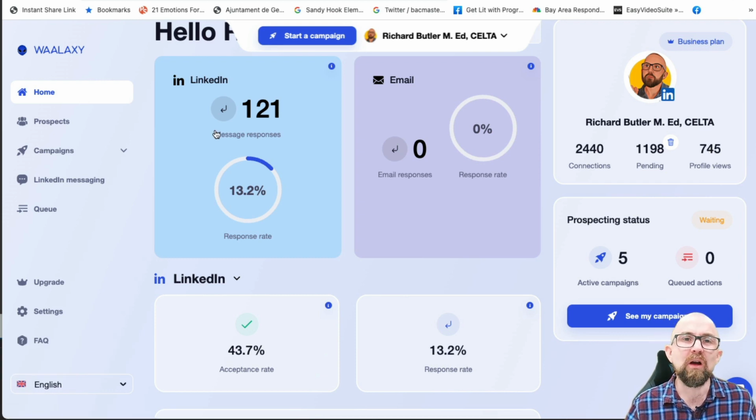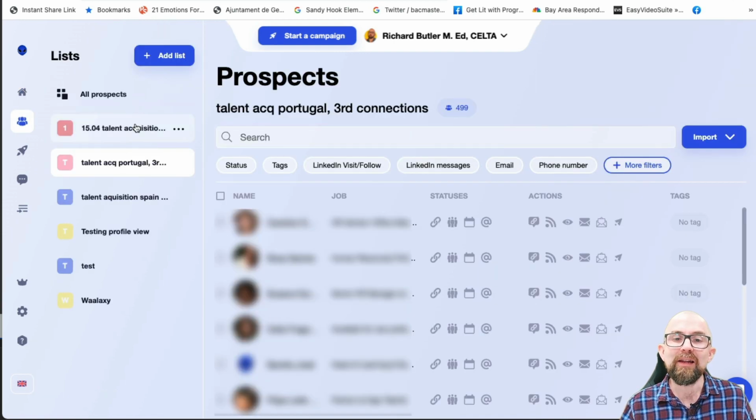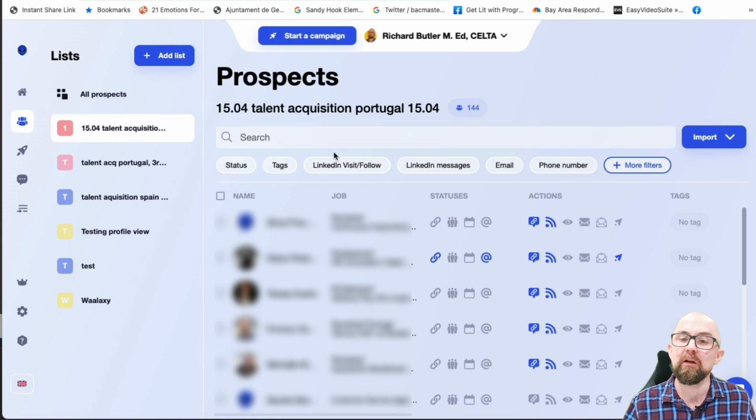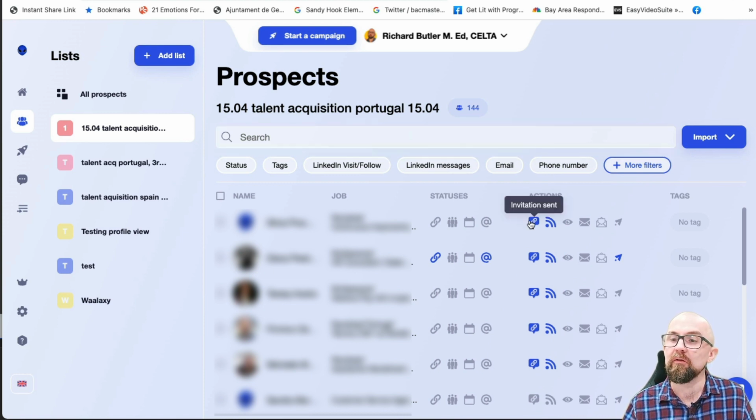Okay, so how does all of this work? Well, I have a list of prospects here. For example, 15th of April talent acquisition, and I then decide what action I want to do with these. Now, these have already been in a campaign. I've just blurred out their names here, but you can see the action, an invitation sent, and I also followed them.